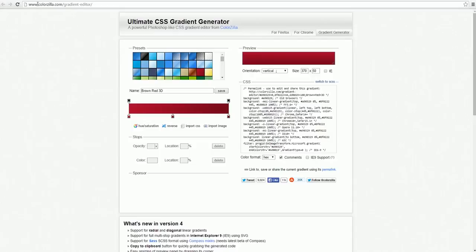So first of all, go to www.colorzilla.com/gradient-editor and you will find this tool. You will also find a bunch of gradient editors, creators or generators. Just type gradient generator on google.com and you will find a bunch of results. There are lots of tools like this, but this is the one I use and prefer.